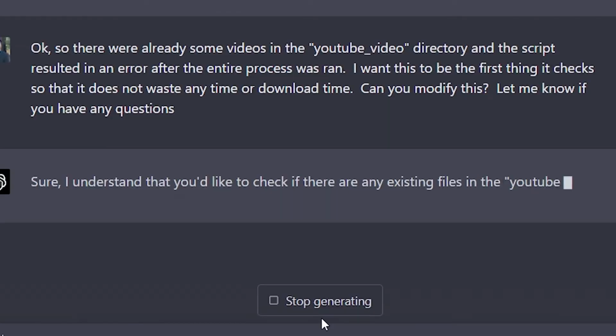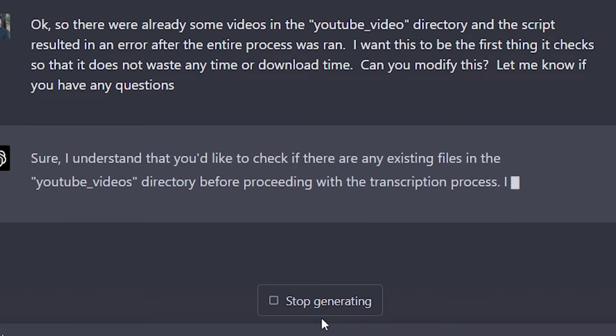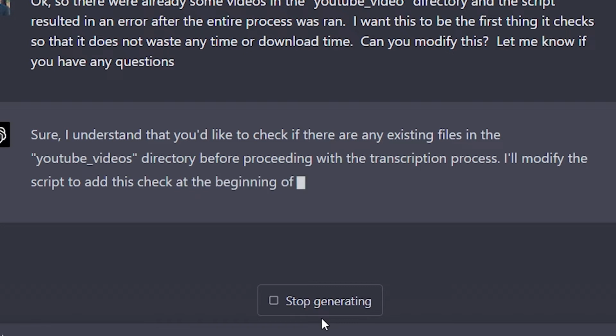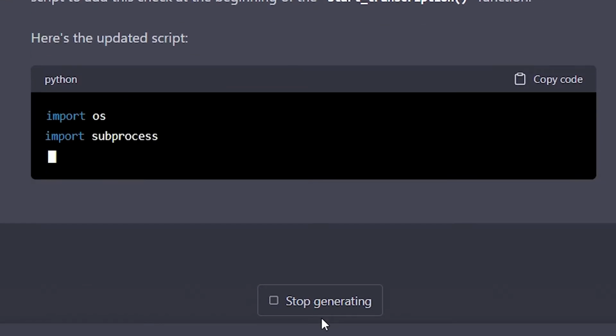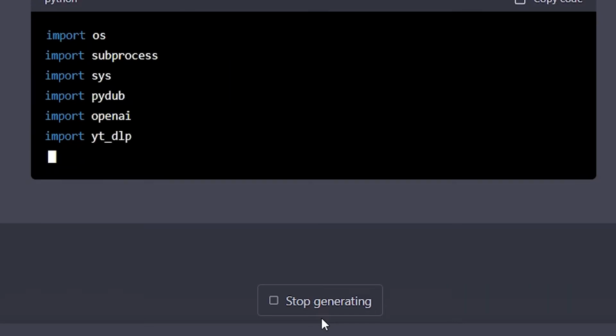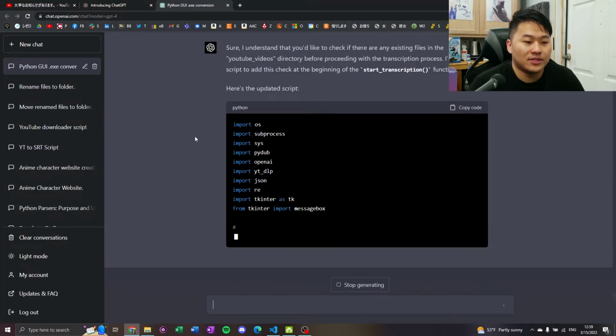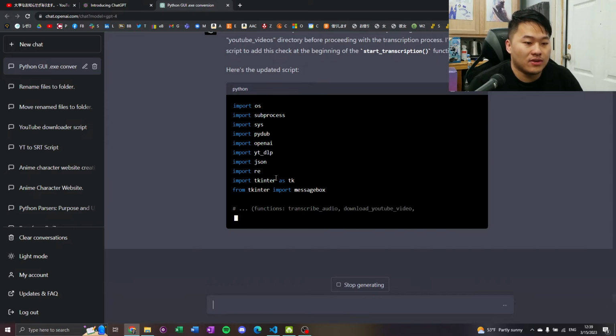Okay, sure. I understand that you'd like to check if there are any existing files in the YouTube videos directory before proceeding with the transcription process. I'll modify the script to add this check at the beginning of the start transcription function, and here's the updated script. Cool. So let's go ahead and see what occurs here.